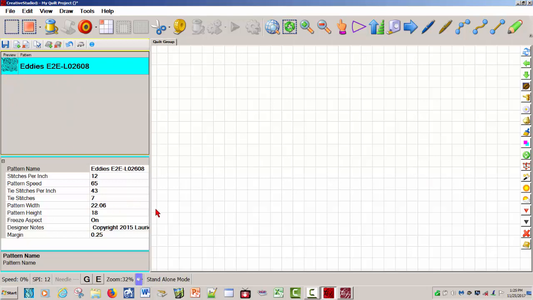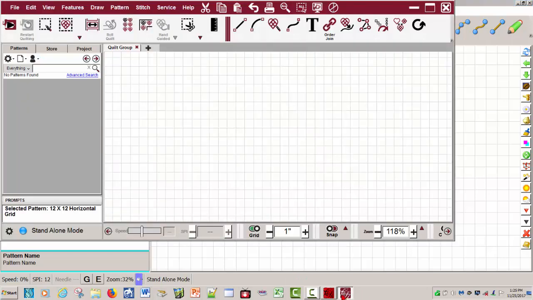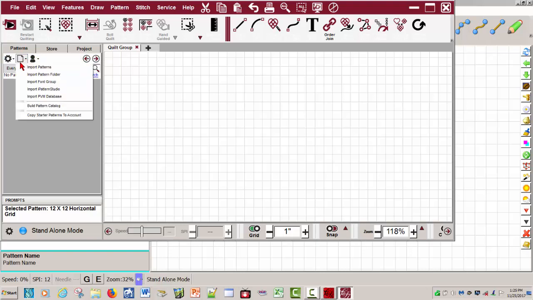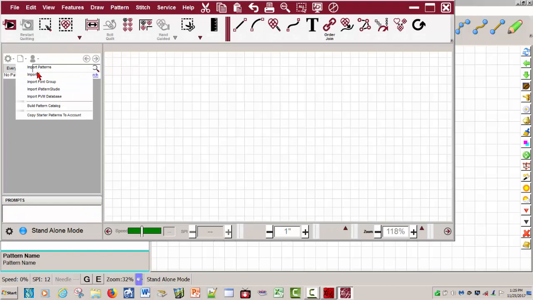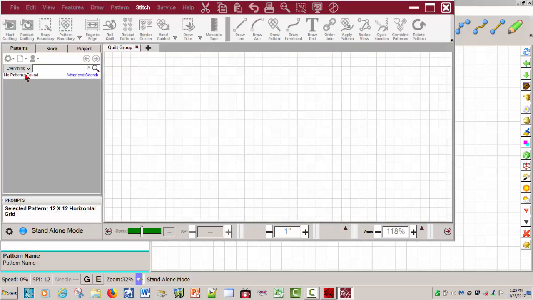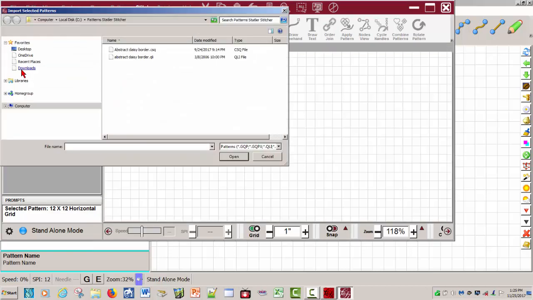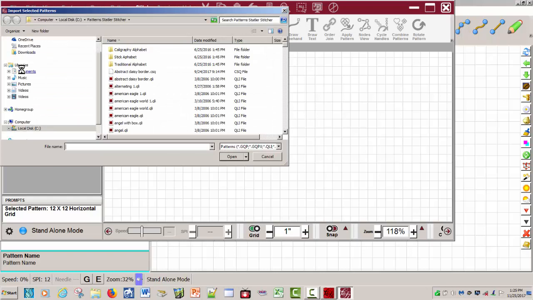And I'll go back now to 7, and I can do the same thing. I have a blank screen here. I'll just go to Patterns. Let's see, I'll click on this and I'll import a pattern and see where it takes me to. Okay, it's taking me to the Statler ones. And that's not what I want.